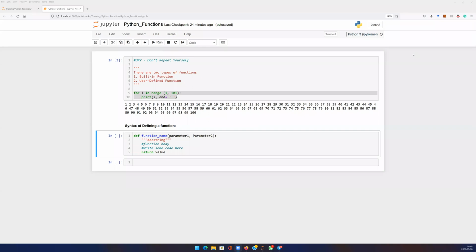So it is also important to note that a function is useless when it is not called. If you define a function, you create a function, and that function, when you run it, is not going to work. It's only going to work when you call it. You have to call it before it works. Right? Let's give an example.